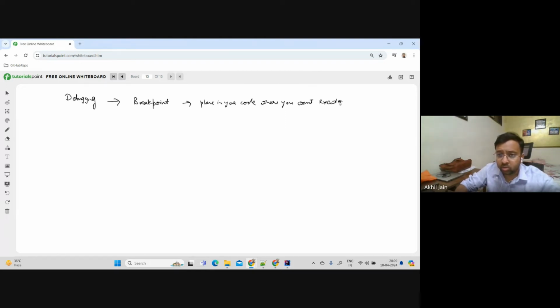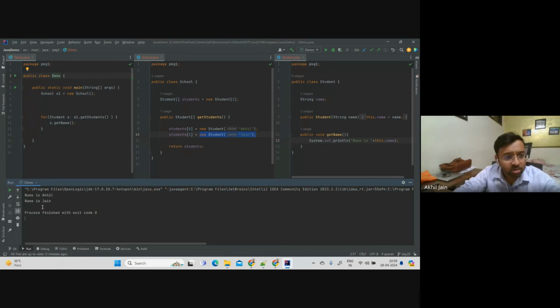Okay, your execution to pause. So this is your line number. In this case, let's say I want to pause at line number 10. You can understand when I run this, JVM will start running my main method, and it will be running this line first and then it will go to this line, right?